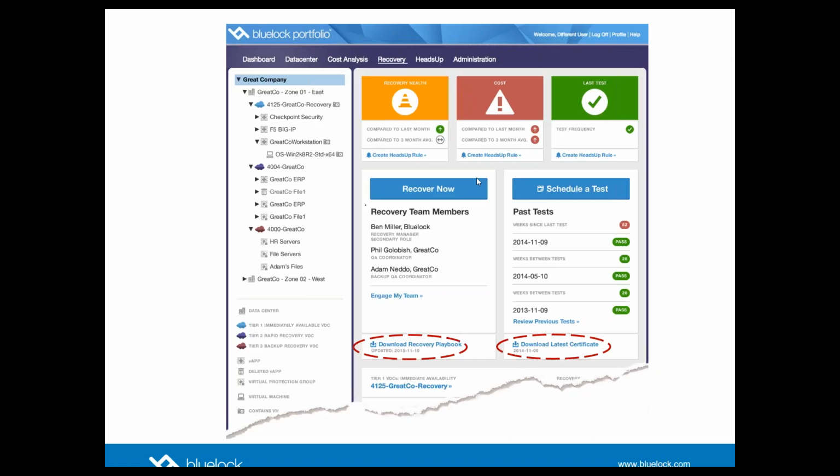So just a quick peek at our control panel, you can see that on a per application basis, you can actually go into your environment and see what the recovery health is. In other words, what's the likelihood that it will actually recover? Is the replication up to date, RTO, RPO, all that? Is it in cost alignment? So did that environment get bigger and nobody knew about it, and now it's costing more than it was when you originally started? You've got an alarm going off there.